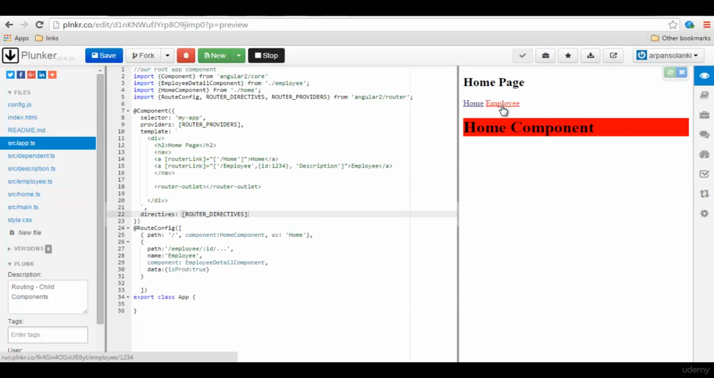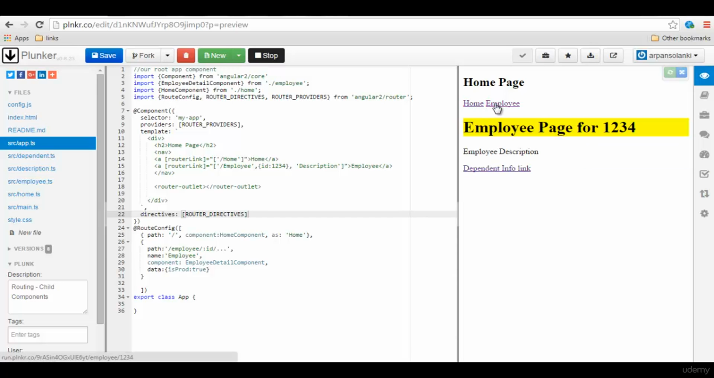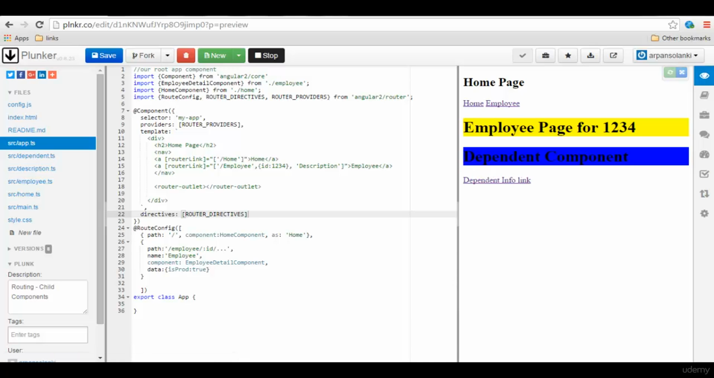Now let's look at the output that we have got. When we click on home, the home component is loaded, and then when we click on the employee description, the description component is loaded as it is the default child component. And then when we click on the dependent link, the dependent component is loaded.